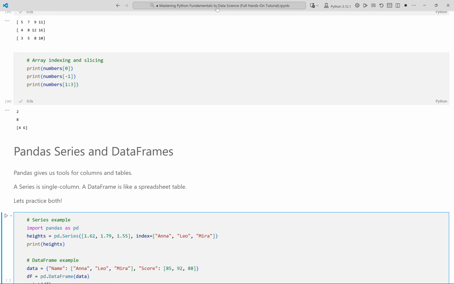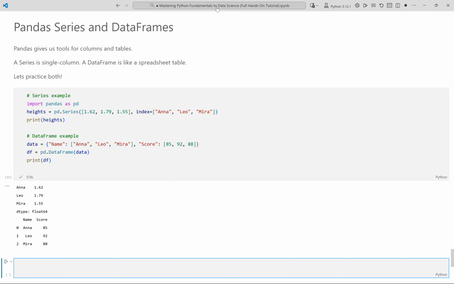Running the cell now. This output shows 2 fundamental Pandas objects, a series and a data frame. The series is a single column with names as the index and heights as values, demonstrating labeled data. The data frame, resembling a table, has multiple columns, name and score, with automatic numeric row indices, illustrating how to organize and access tabular data. Play with values and column names to create your own table.